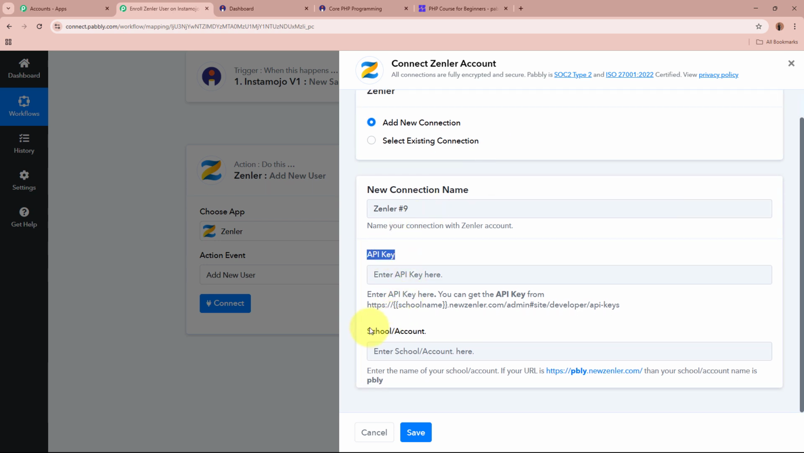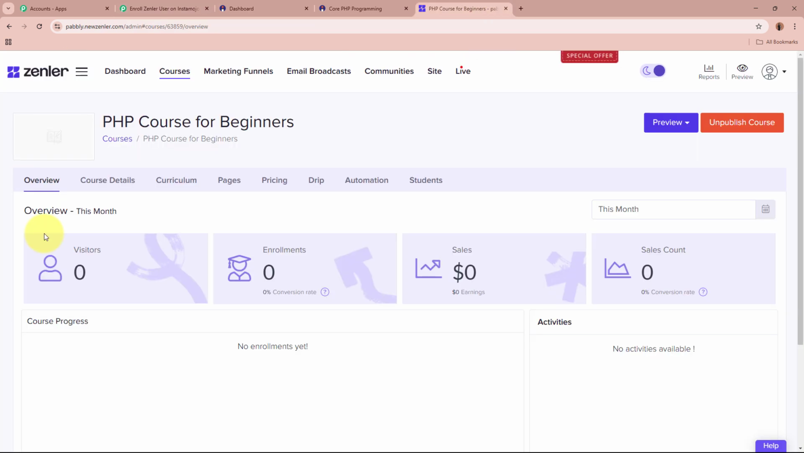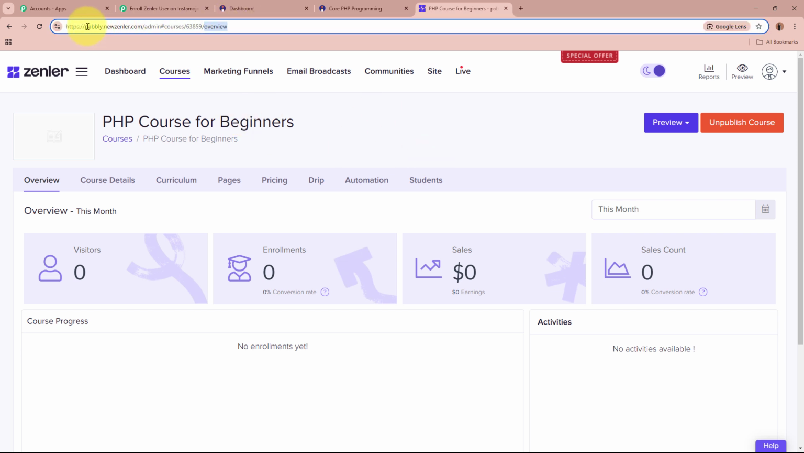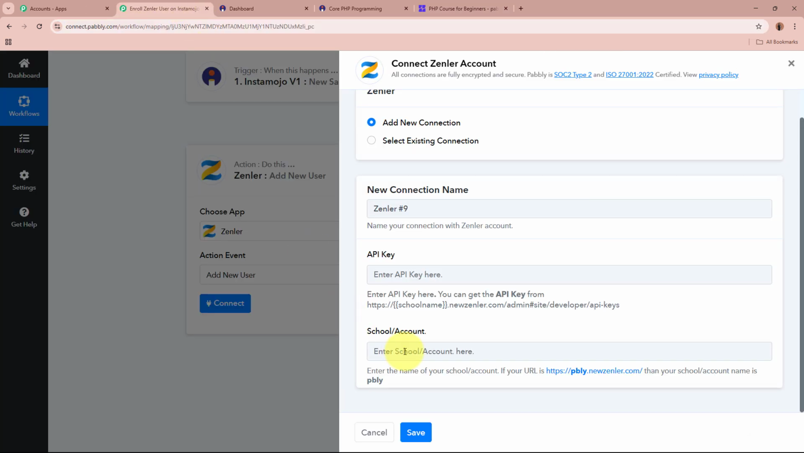After that, it is asking for the API key and the school account. With the help of the data of these fields, we're going to build the connection between Zenler and Pabbly Connect. Firstly, let us find the school. For that, open your Zenler account. So this is my Zenler account. In this URL, between https and .zenler.com, this is the school. I'm going to copy it from here and paste the school over here.